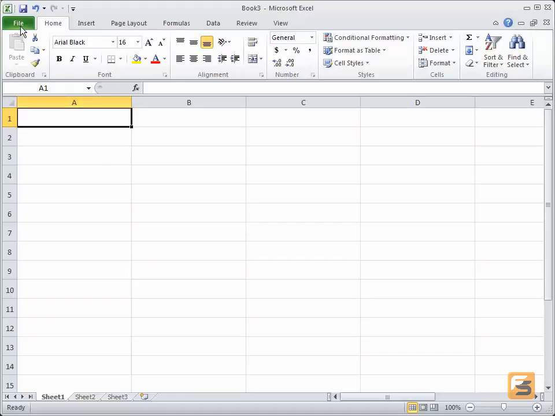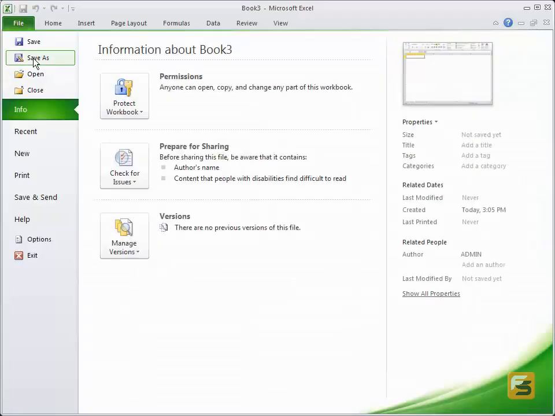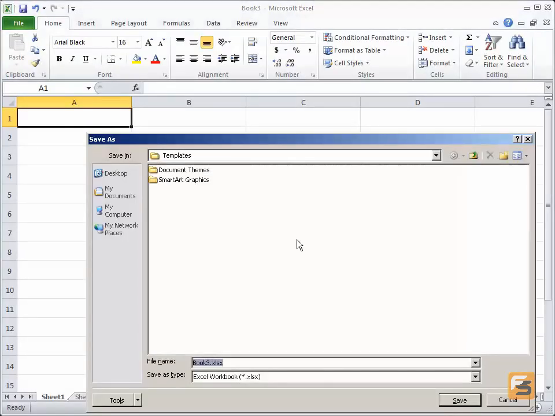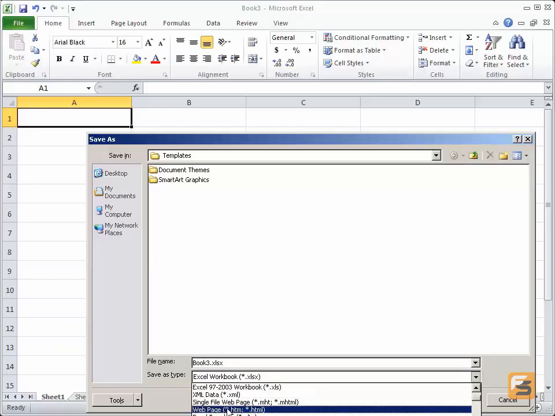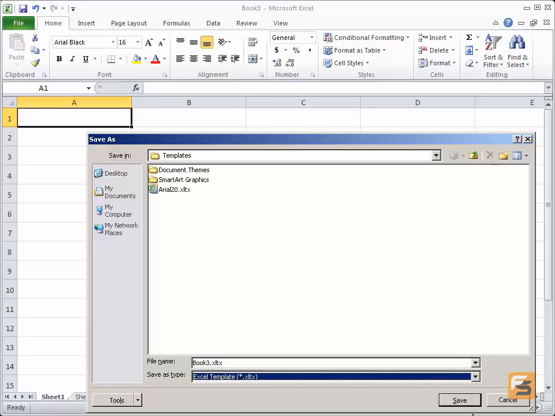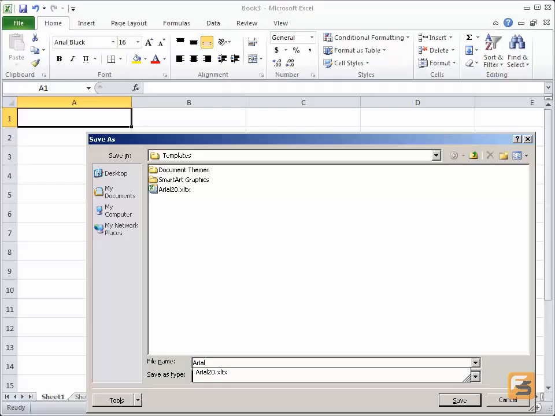Now I will go to the File menu and go to the Save As button. Under Save As, where it says Save As Type, I'm going to switch to an Excel template. Now I like the title to be somewhat that reminds me of what I did with the actual template itself. In this case, we have Arial 16. By putting the 16 in it, it tells me what the font size is that I used. Being very clear on why we created the template is actually very essential.